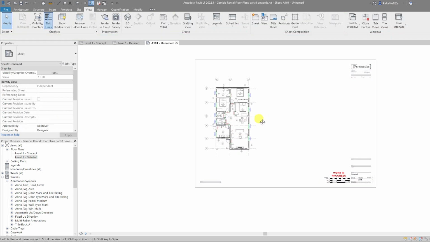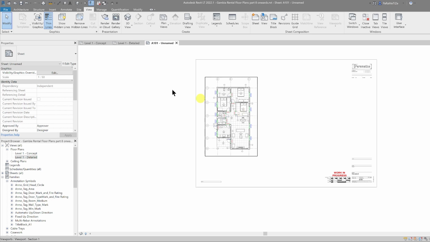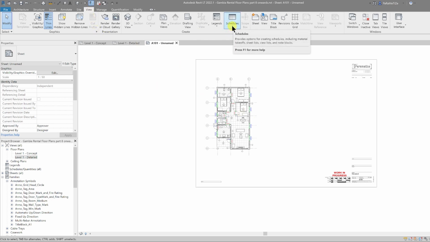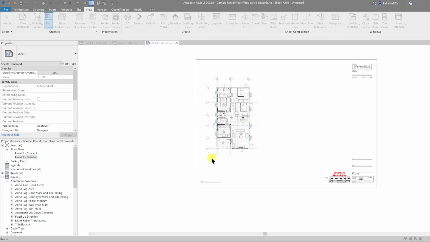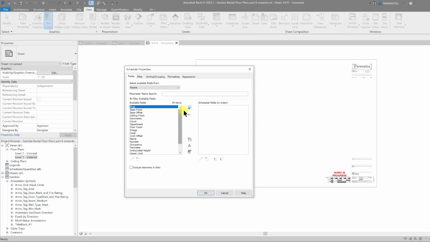The next thing we're going to do is add some schedules to our drawings. So under the View tab, the Create panel, you have this Schedules button here. If you select that, you can select Schedules/Quantities. And then let's scroll down to Rooms, and let's rename this in capitals, ROOM SCHEDULE, and then click OK. Now we can add our categories. So we would like area, we would like name, and we would like number. We can organize these as you see fit, but usually you would have number first.